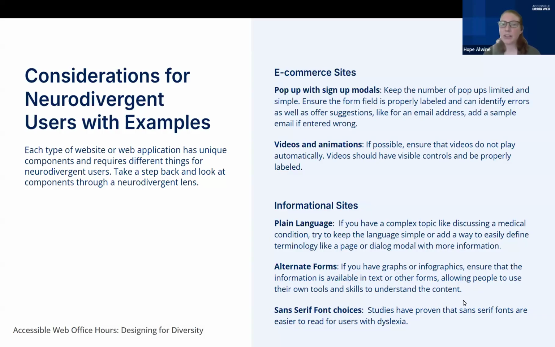When technical terms are necessary, like a medical term or a financial term, provide simple context like tooltips, dialogue modals, or a glossary link to define terminology on the spot.